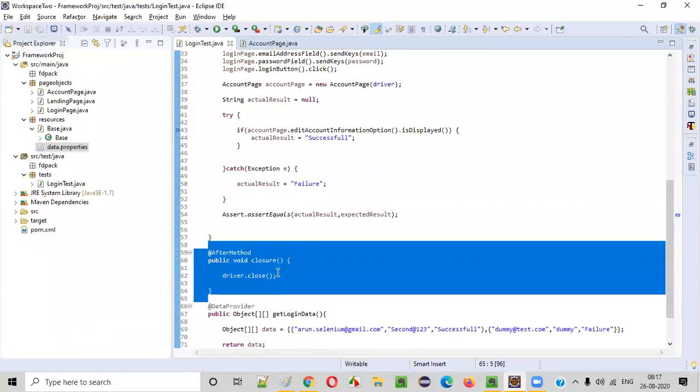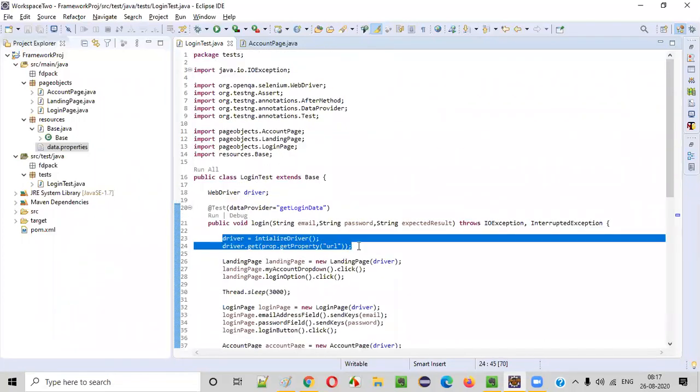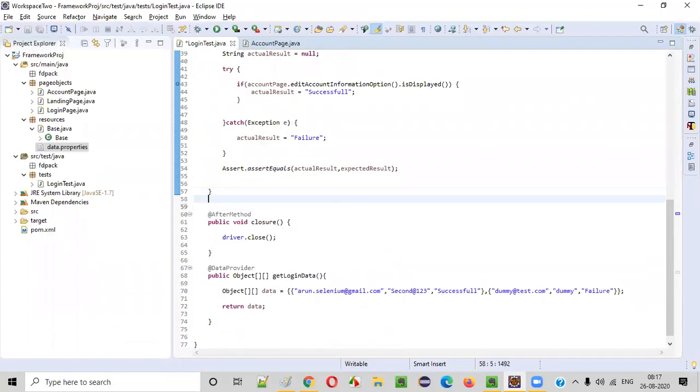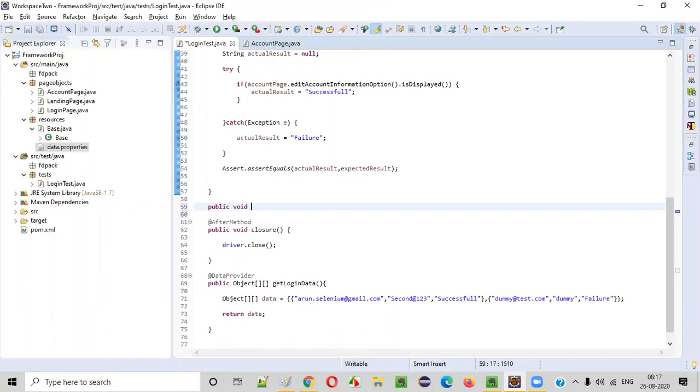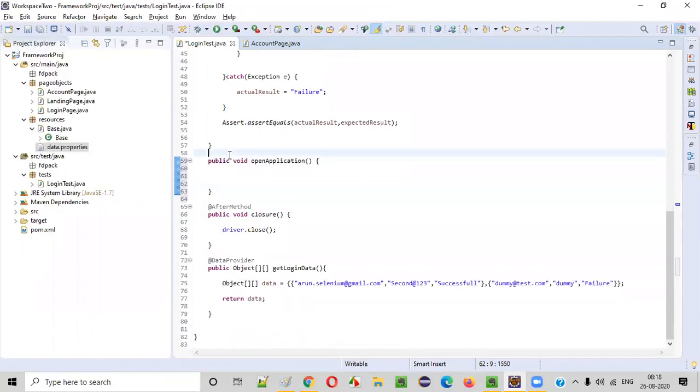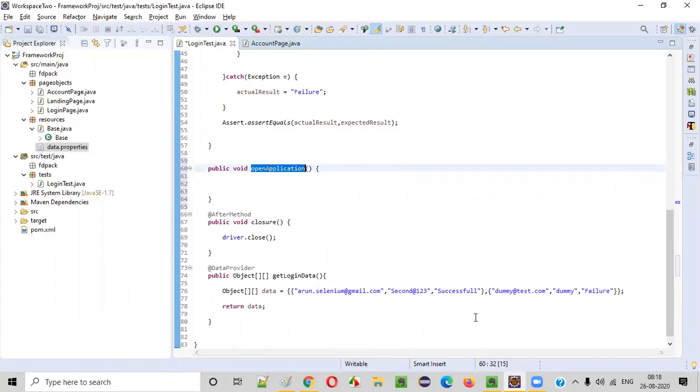After method is there for closing the browser, and the initialization, opening and maximizing of the browser and opening the application URL should not be in the test method. Instead, we can create another method, public void open application or something. You can give any name here, guys, setup or something like this.